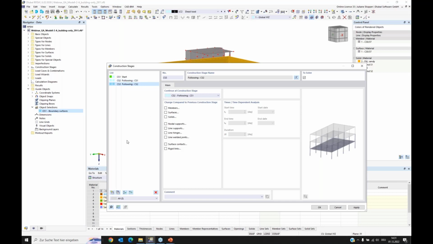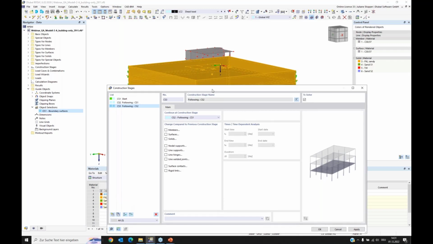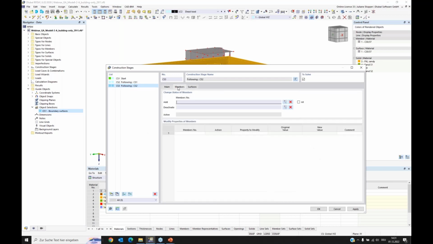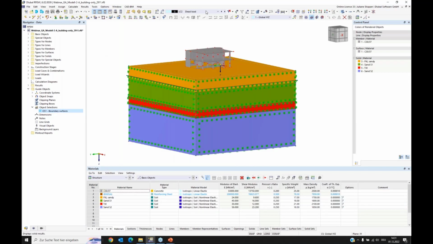Now I can create a third construction stage. And here I want to add my building. What is contained in my building, I need a change in the members and in the surfaces. In the dialog for members, I can say I want all members to be considered and I want all surfaces to be considered. Now it is okay. I have created 3 construction stages and I can see them in here.